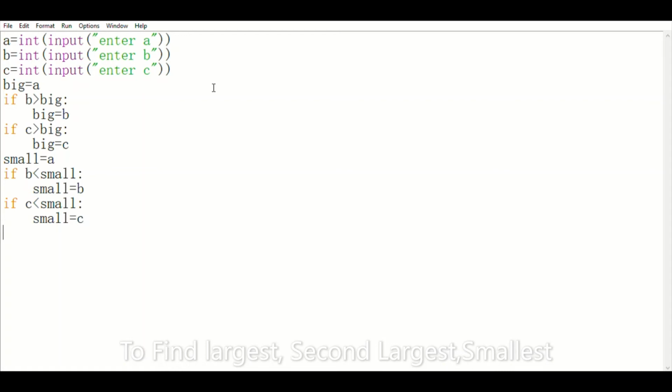Similarly, now we are going to find the second largest. I'm using a variable SL for the second largest value. I'm using a very simple formula: first I'll add all my three values, A plus B plus C. From the above equations, I've got the big value and the small value. So from all the three numbers, if I remove the big and the small value, the remaining value will be our second largest value. So from this equation we'll get the second largest value.